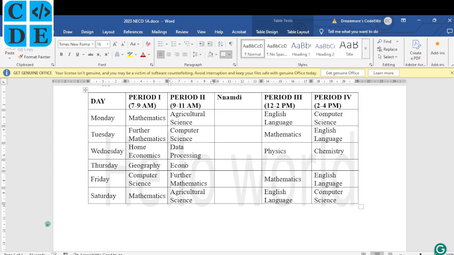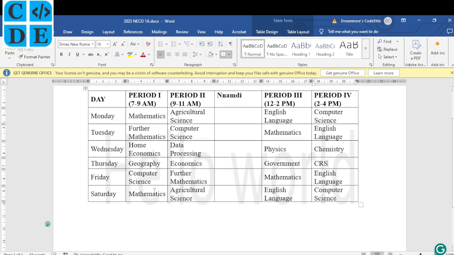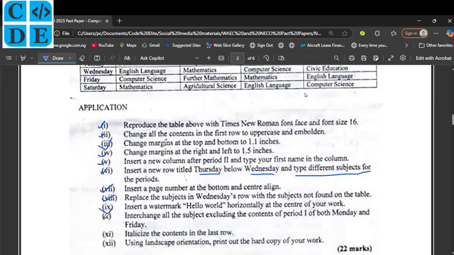Economics, government, CRS. Okay, so I think this is good. What else do we need to do? The next part says interchange all subjects excluding the contents of period 1 of both Monday and Friday.